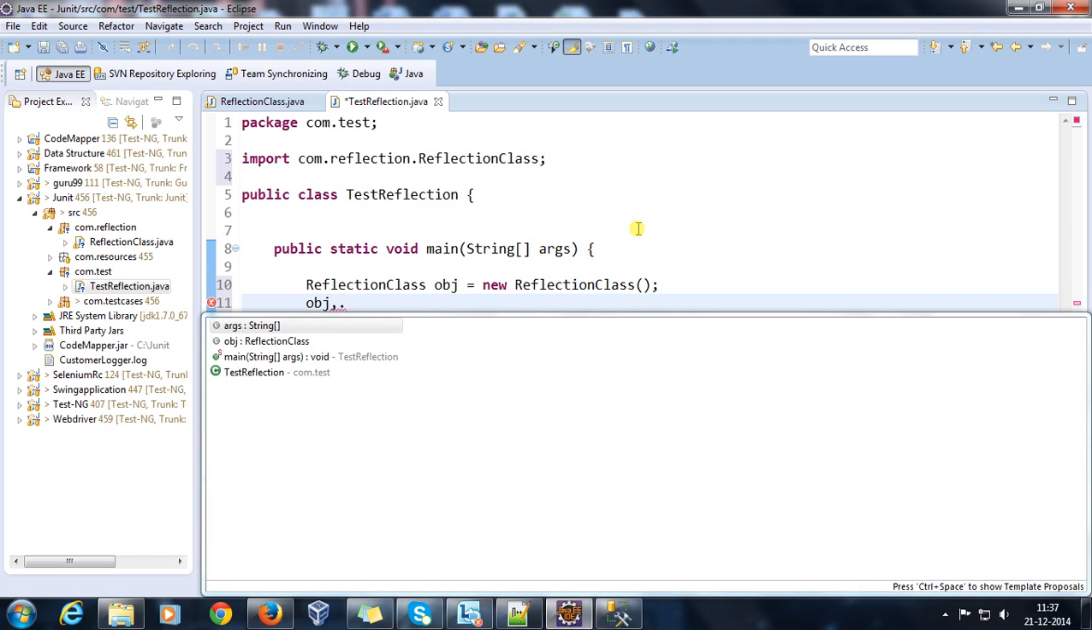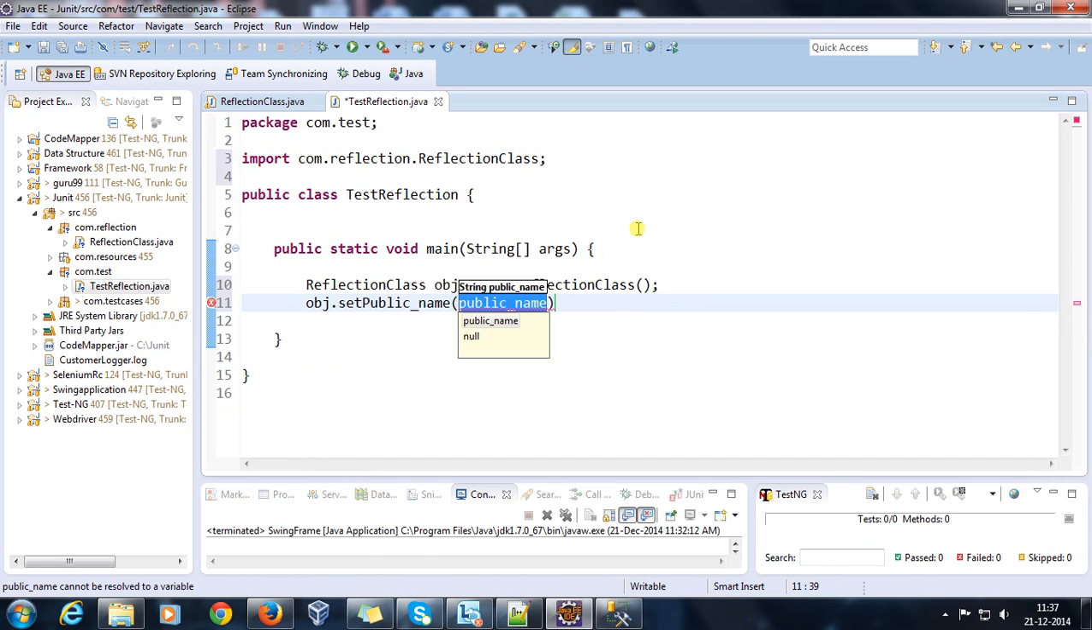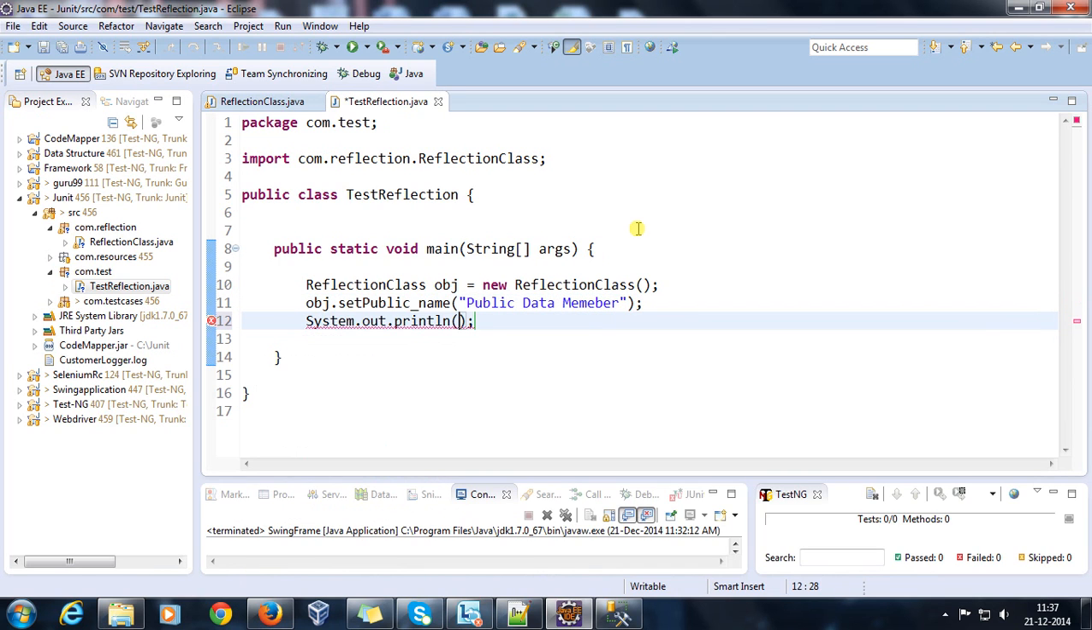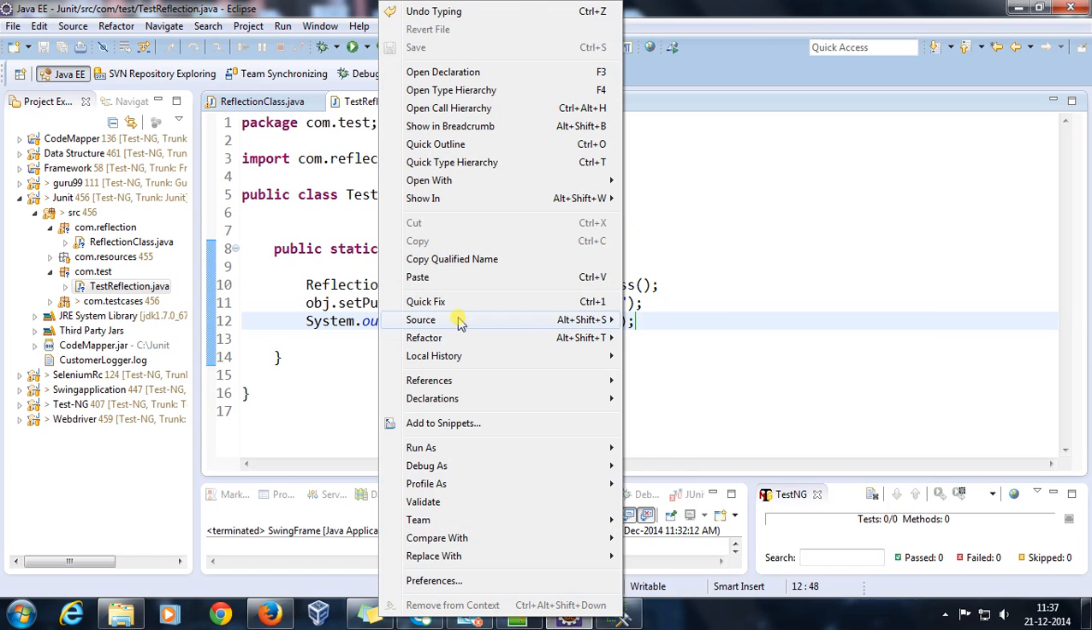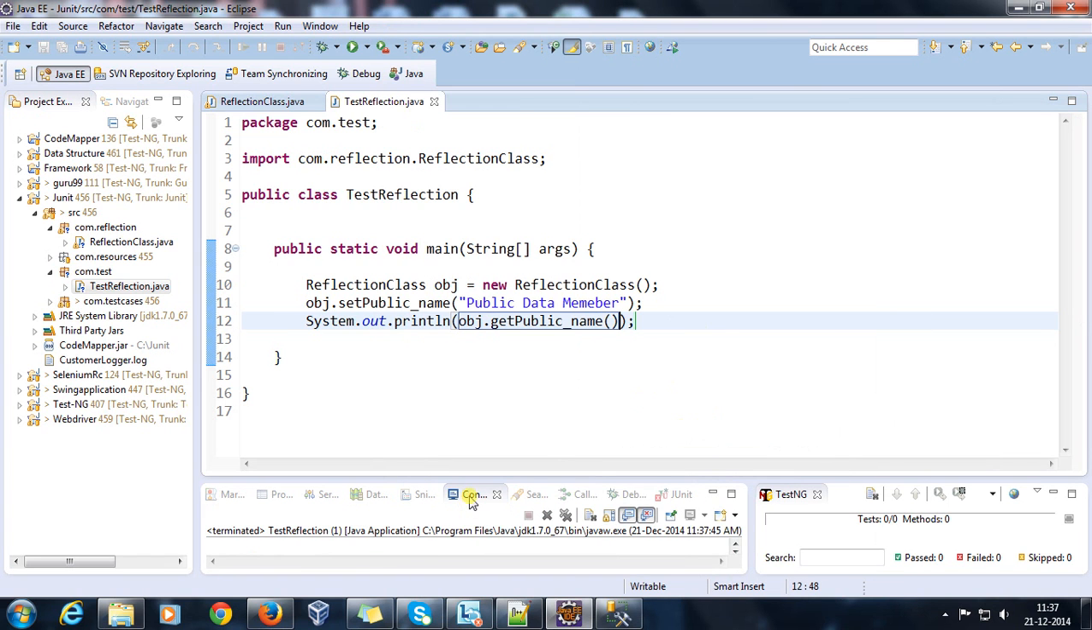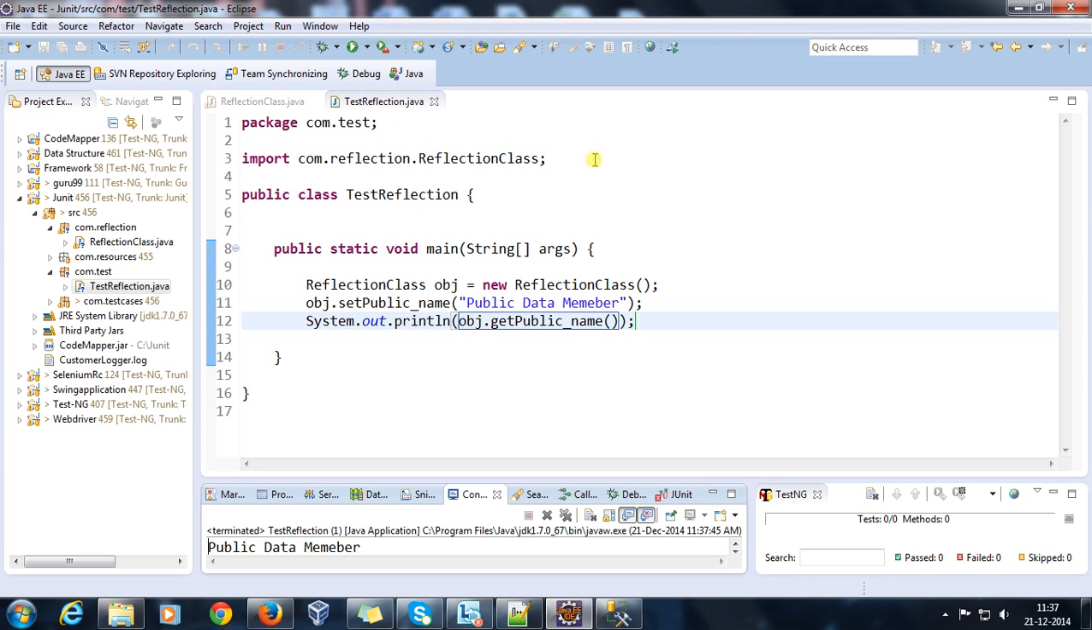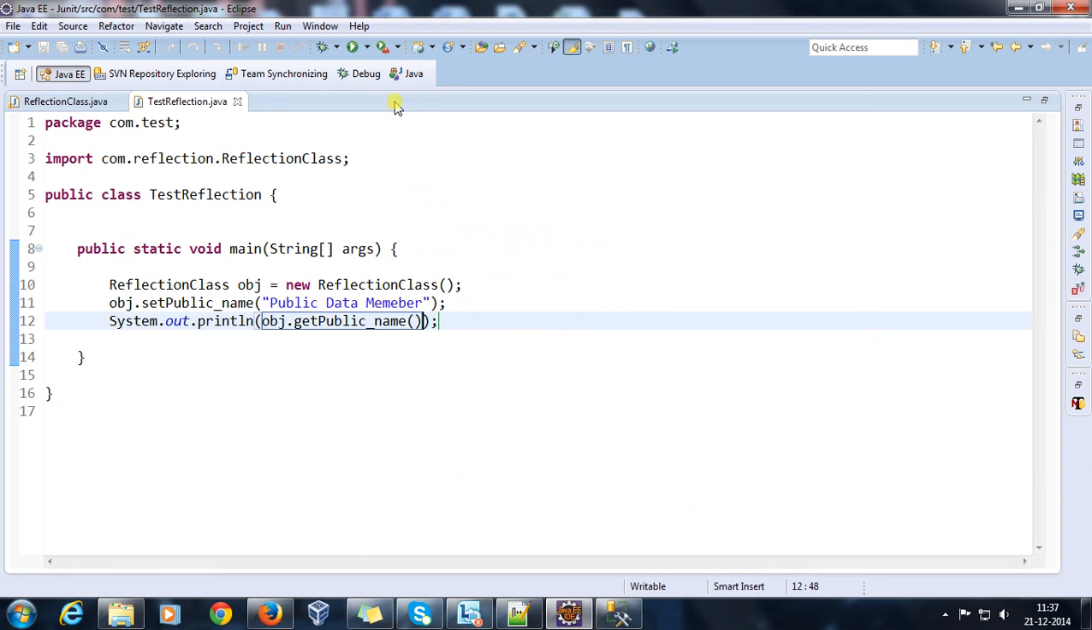So object dot setPublicName, and I can retrieve the value using the getter method. If I run it, the setter method will set the value and the getter method will retrieve the public data member value. Similarly I can directly access the public data member by object dot the data member.